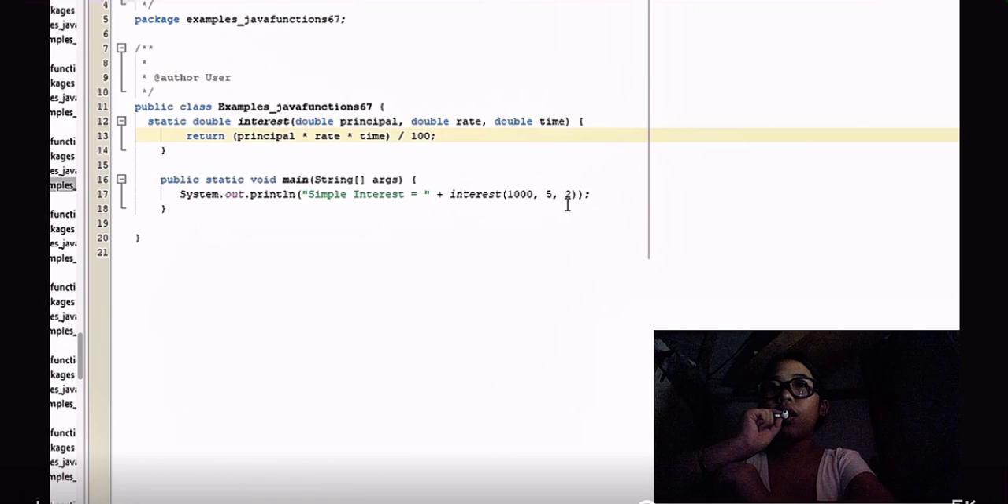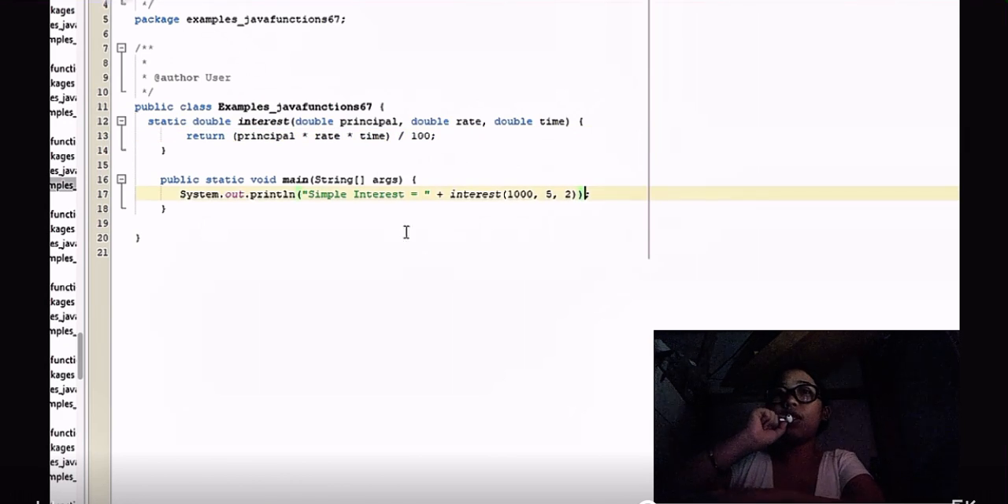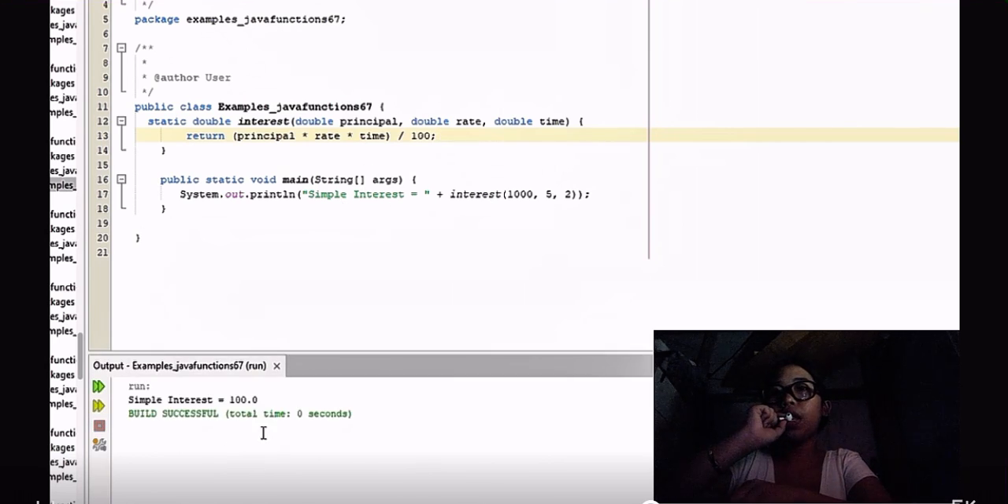So next, we're calculating simple interest. We use another formula, which is interest is equal to principal times rate times time divided by 100. So in the main, we calculate interest for 1,000 principal, 5% rate, and 2 years. So the output will be simple interest is 100.0.